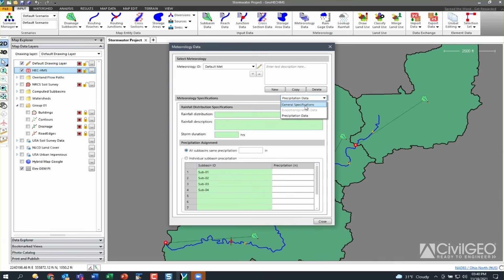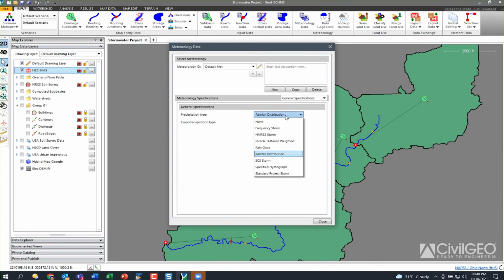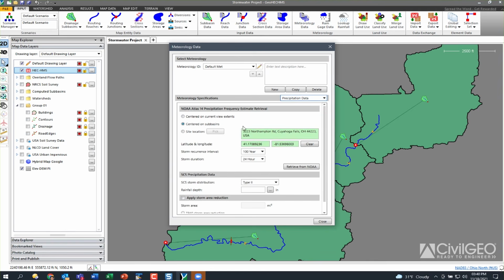So if we go back into general specs, we'll switch it over to, let's say, SCS storm. Go over here to precipitation data. Notice now it's actually grabbed my location by centering it, looking at the center of the subbasins. And then I choose my storm interval. I'm looking at a 100-year storm, let's say a 24-hour storm. Click on retrieve from NOAA, and it gets your rainfall data.